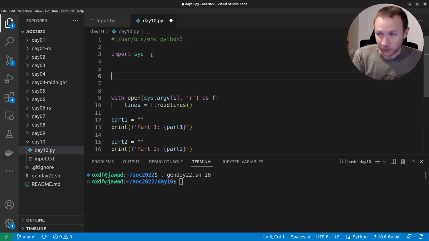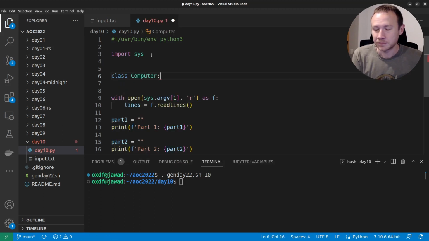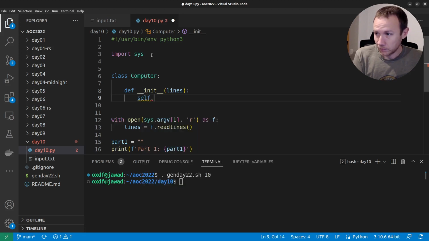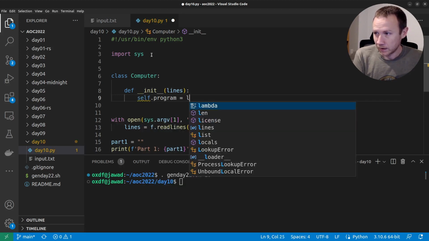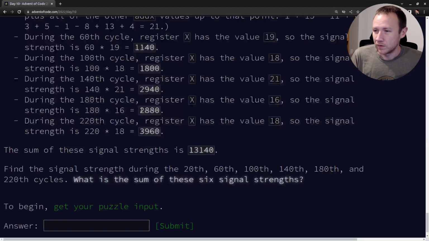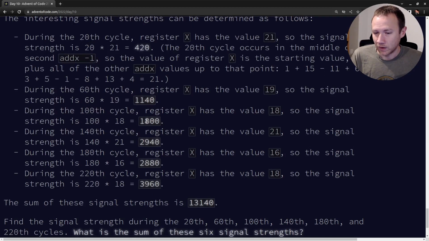I think today is a good day to start writing a computer class. I've avoided classes so far, but this seems like a good one, where it might be just as fast to write this. So we'll do a def __init__, and we will take lines, and do self.program equals lines. We will make self.clock for tick, and we'll start at 1, since we just need to know the 20th cycle.